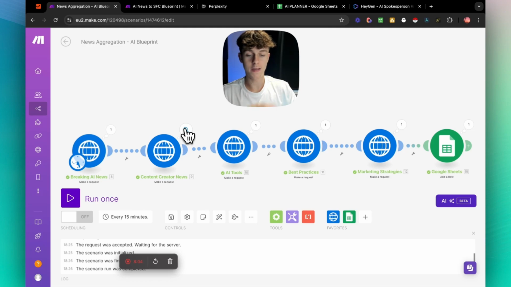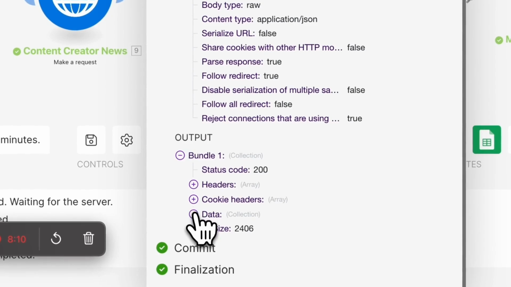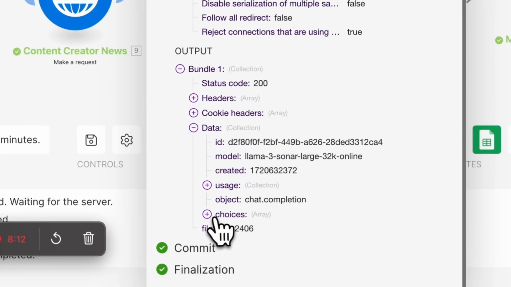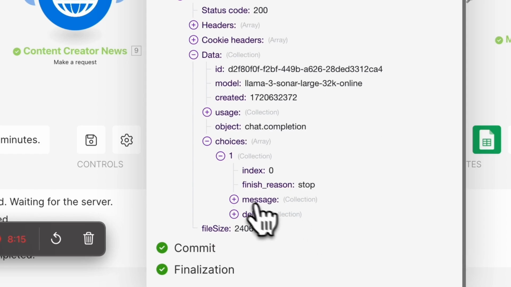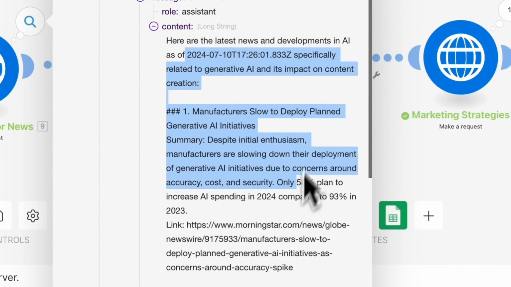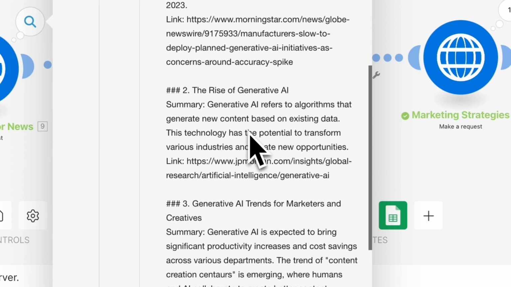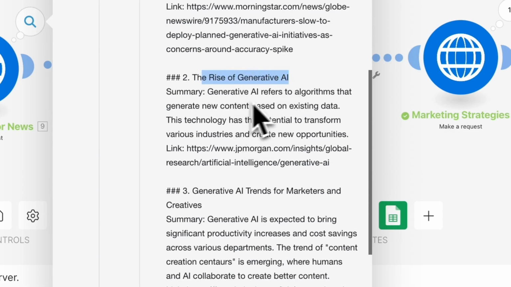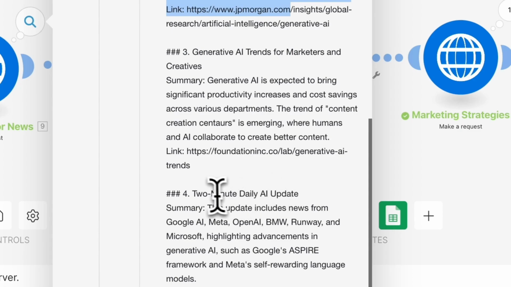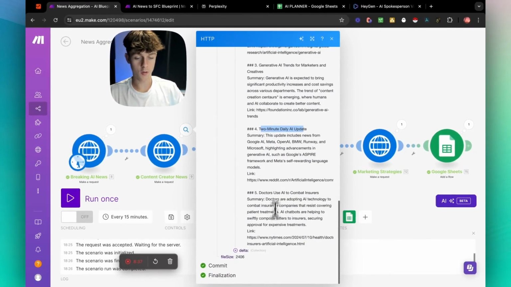the magnifying glass is here, the outputs. If we go to output down here, we can click on data, click on choices, +1, message, content, and you can see that it's actually given us the latest news and developments in AI. So you can see that we've got stuff about the rise of generative AI here. So yeah, it tells us what it is. It gives us a 2-minute daily AI update. So yeah, includes all of that. Doctors use AI to combat insurers summary. Yeah, doctors are adopting AI technology, all that stuff, right?